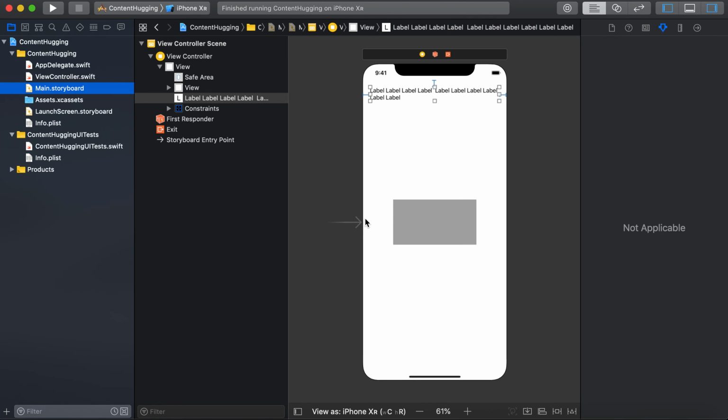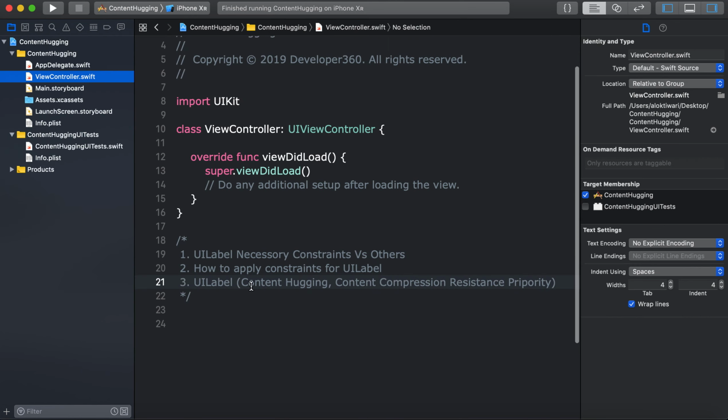So yes, we can apply constraints to the UILabel, two minimum constraints, and it's going to work. But for the specific UI design, or based on the requirement of the screen design, you have to give some more constraints to the UILabel, and these are the constraints which satisfy the UILabel, right? So now we'll come to the third point, which is very important: the UILabel content hugging and content compression resistance priority.